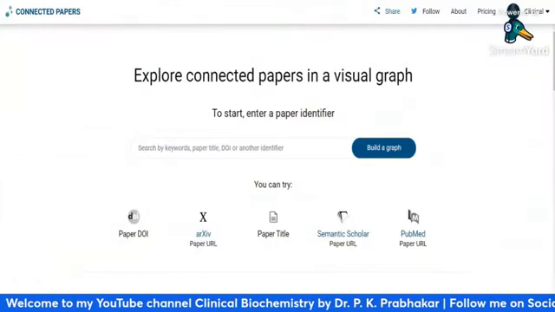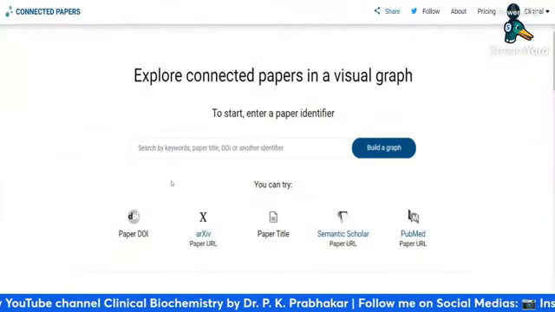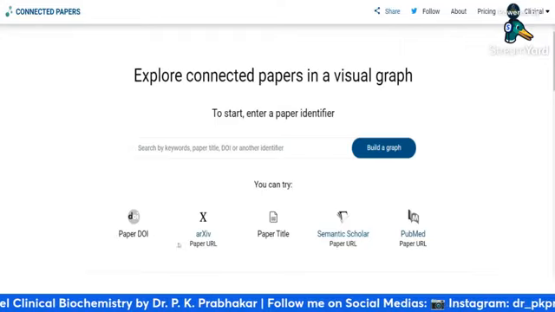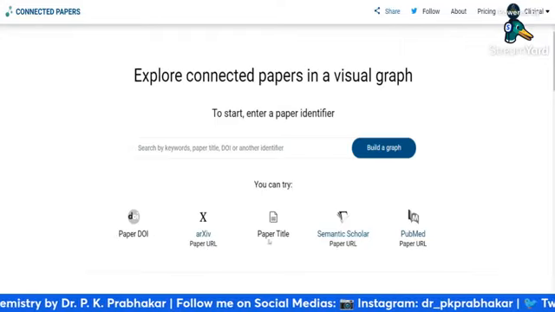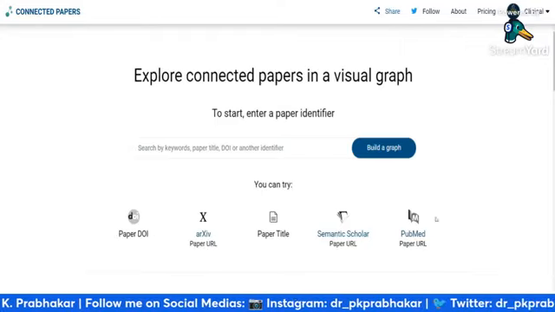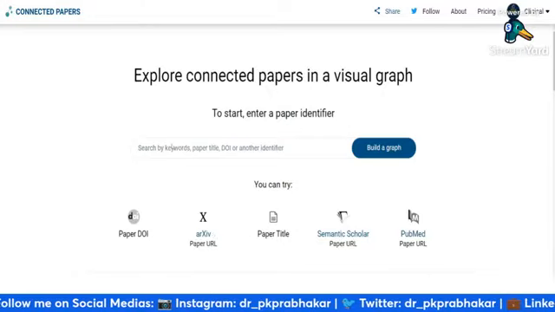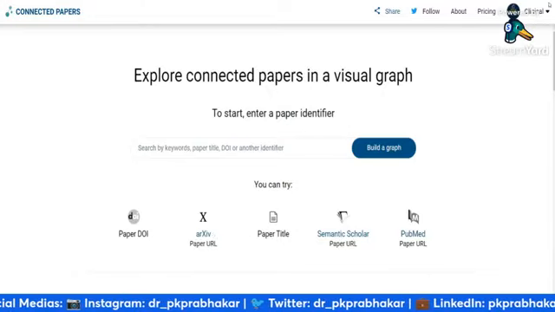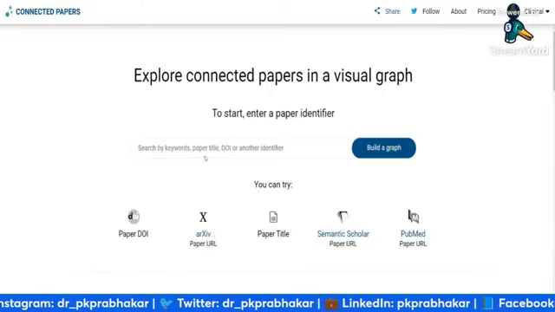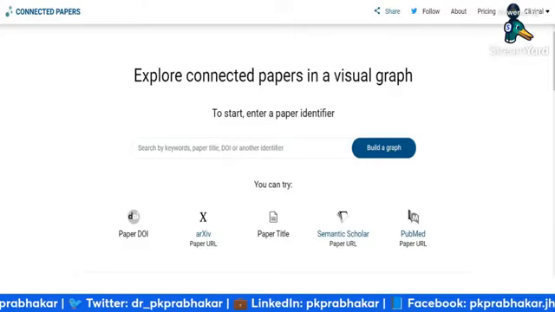So this is Connected Papers. You can search on the basis of paper DOI, paper URL, or paper title. These are the different ways by which you can search for a paper on Connected Papers. Here also you can create your account and do the search, and it will automatically build a graph.